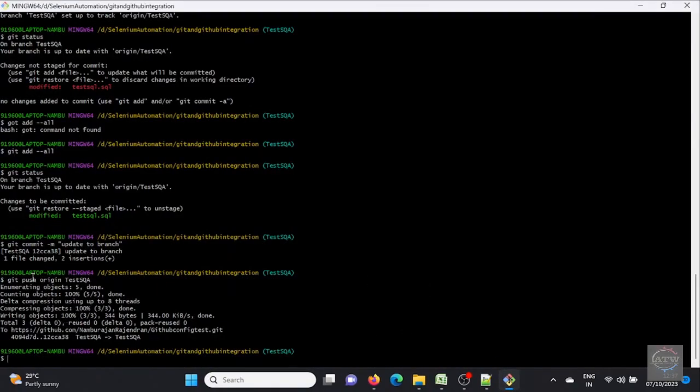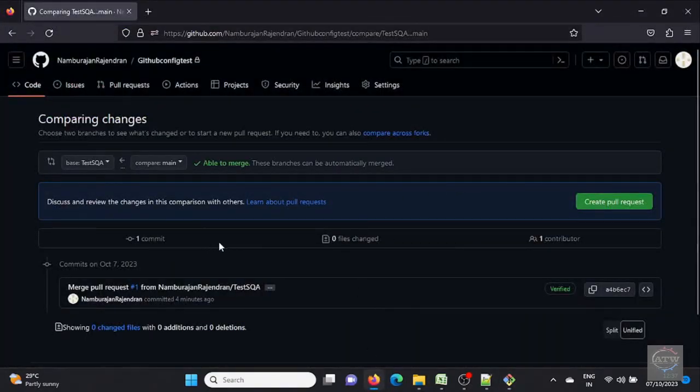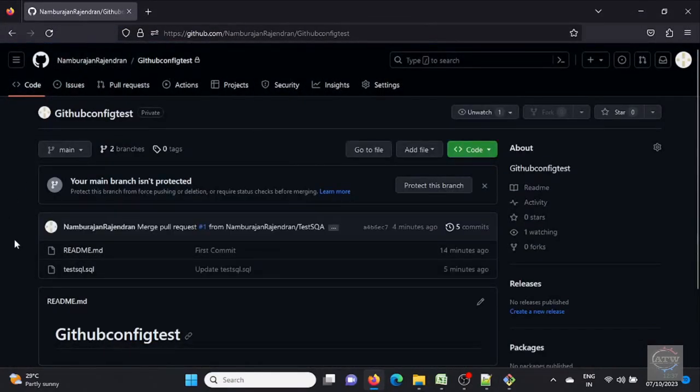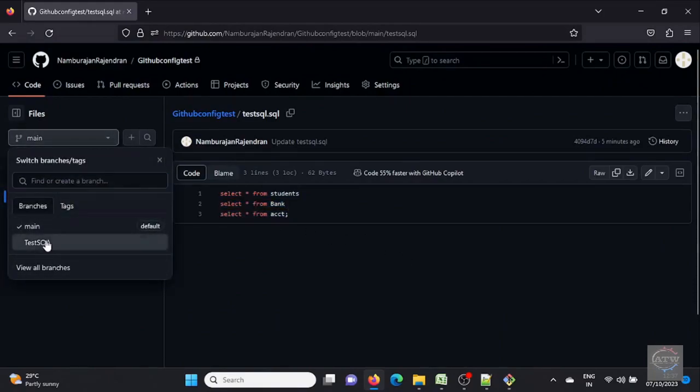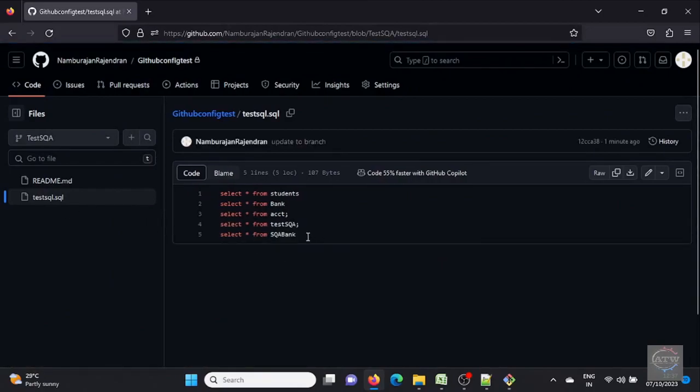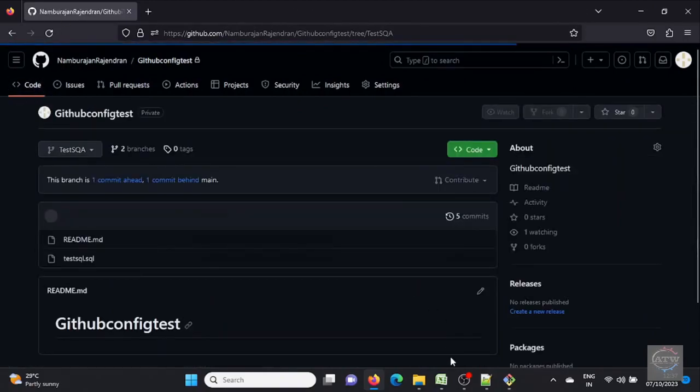So done. Let's go here and see what exactly happened. So this is my main branch. Let's see what happened here. You see only 3 are there. Let's go to the other branch. 5 is there. Okay. So this is how you update from local, push and pull. Push means from local repository to remote repository, and pull means from remote repository to local repository.